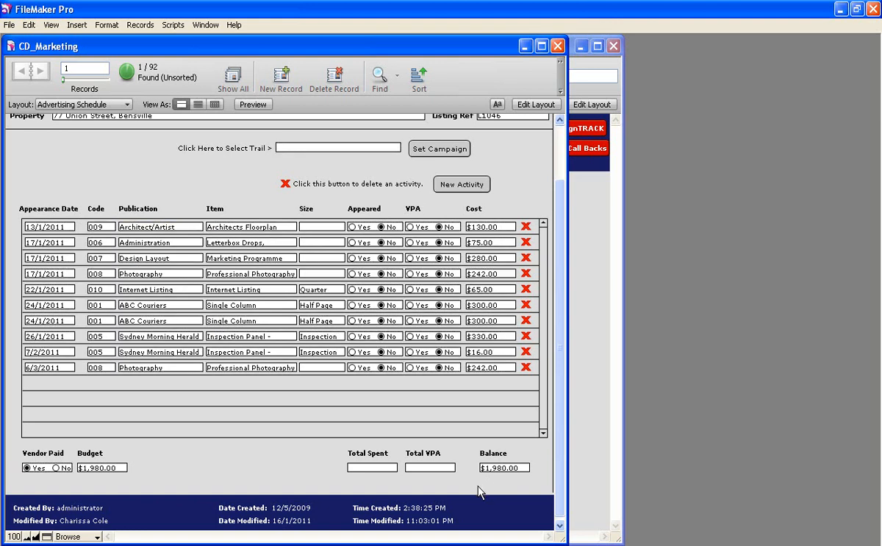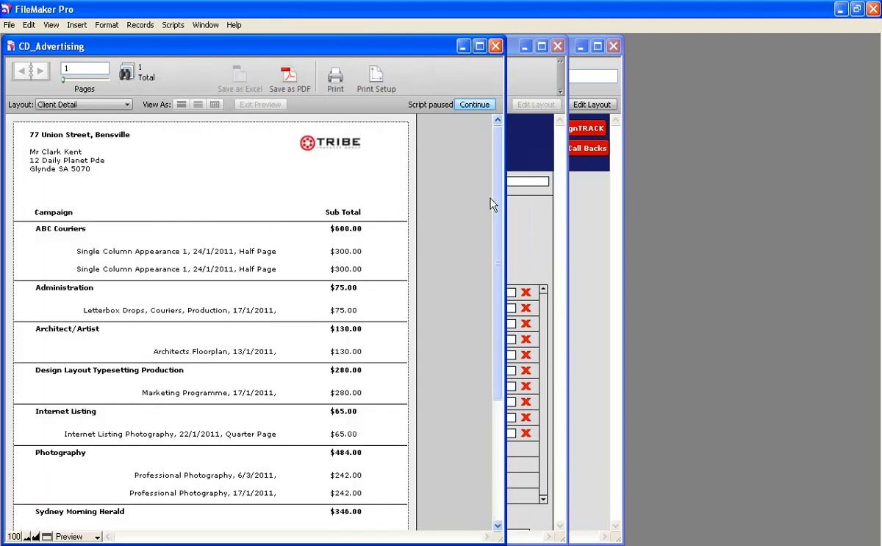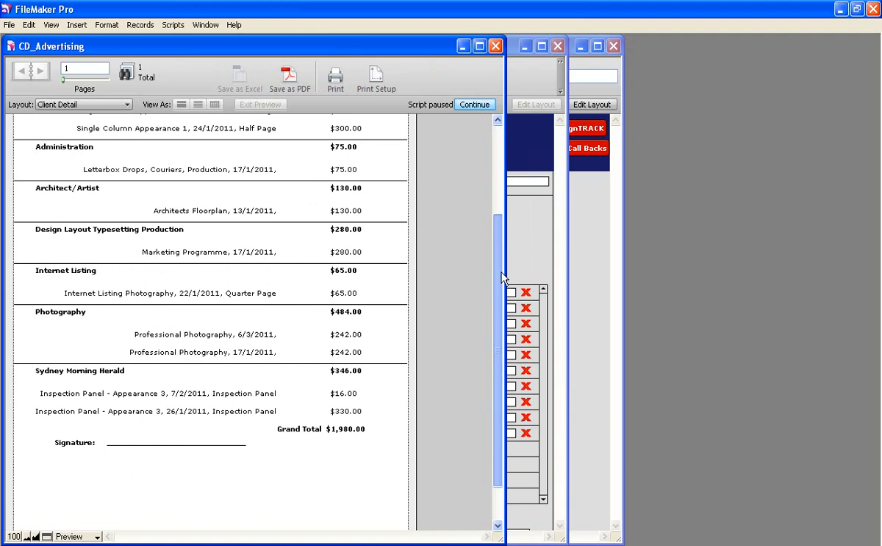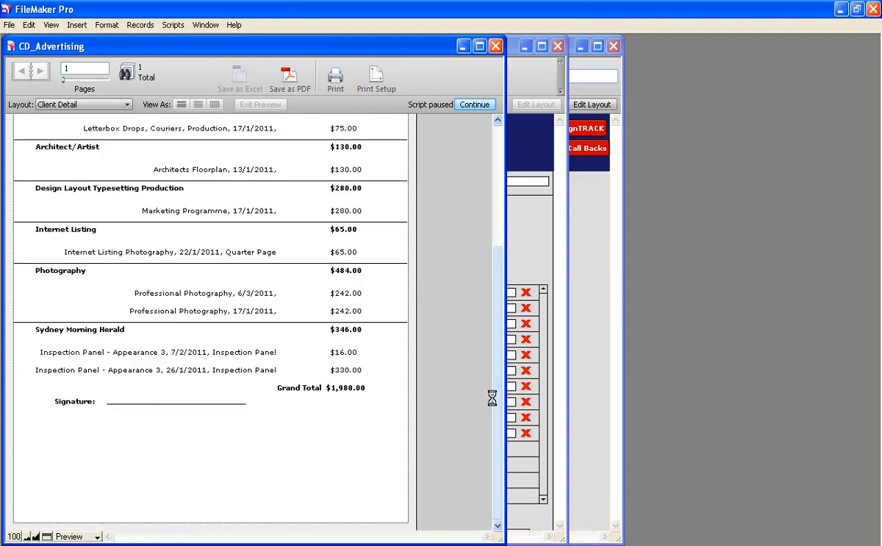Instead of sitting there retyping the information to update the details, you can now come and print off a format for your vendor. We can select on print detail, and this will print off a full campaign that your vendors will need to sign off on. And as you can see, it provides their details, what they're going to have applied for their campaign, each costing and the date which we're going to have it appearing on, as promised to them, and then we can get their signature to say that they're signing off on this campaign.